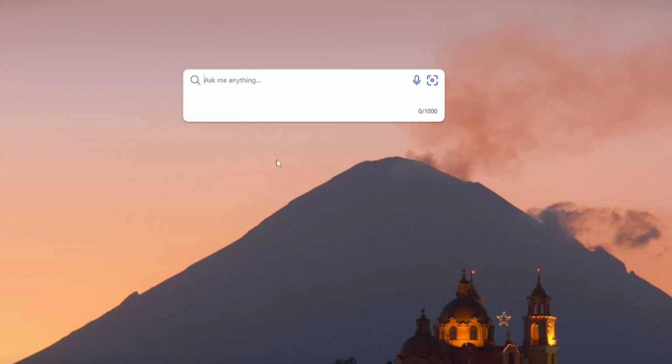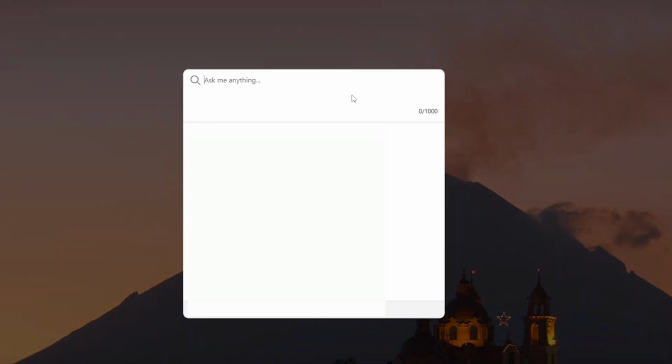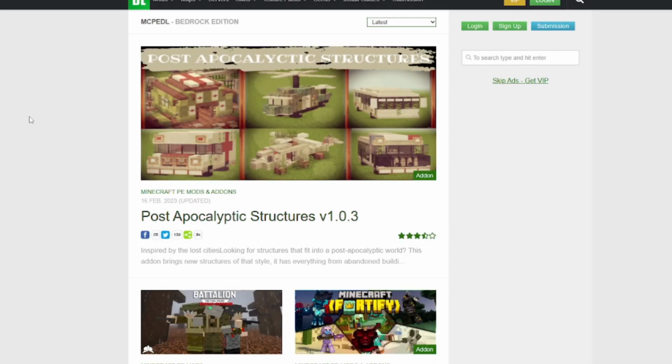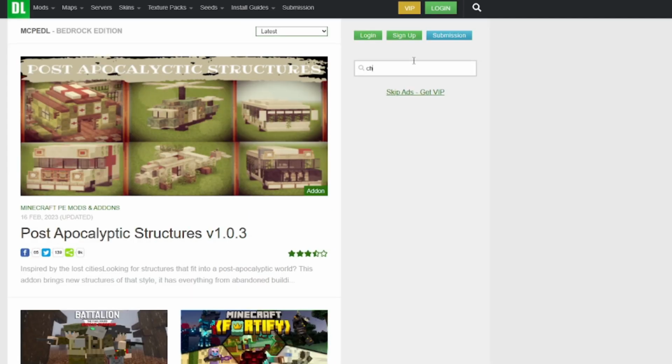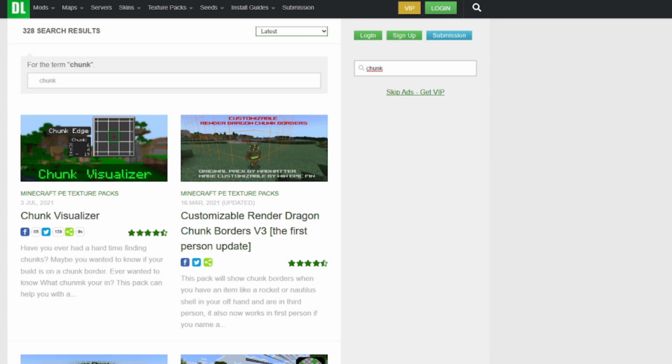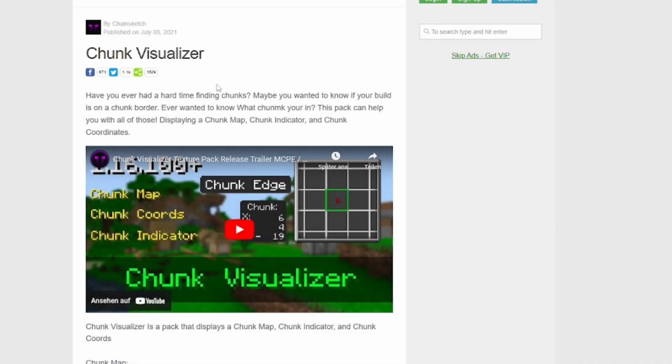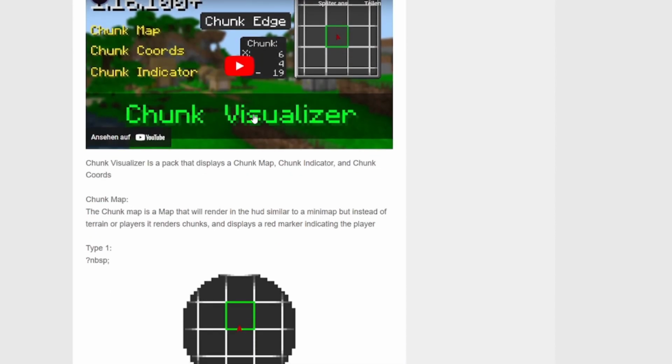In order to get your resource pack, you want to go to your browser and search for mcpedl, then hit OK, and you want to go to this exact page right here, mcpedl.com. Then you can just search for chunk. And now let's see what we got as results. Now you can just check which of these is for you. I'll go with this one because I already know this one, and this is a pretty good resource pack.